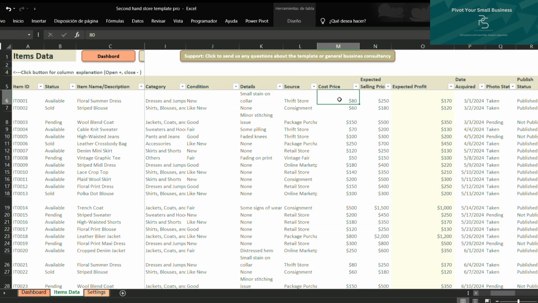Or if you put zero, let's say that it's your personal clothes or something that some friend just gave to you, you can put zero, and then everything is going to be profit. So you're also going to put an expected selling price. That doesn't mean that it's going to be the actual selling price. There's a column for that. If it's the same, no worries, you can put the same, but you have the option to have both.